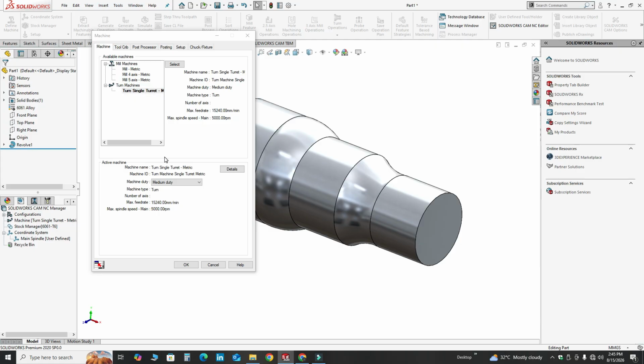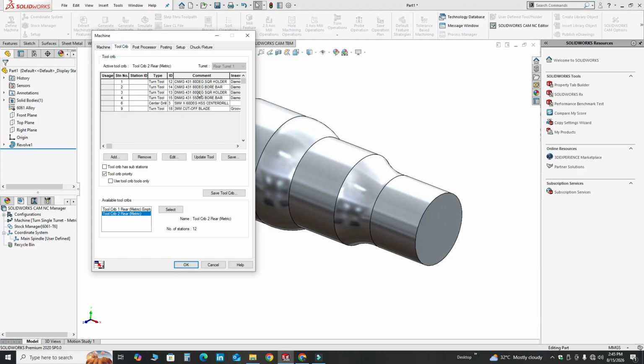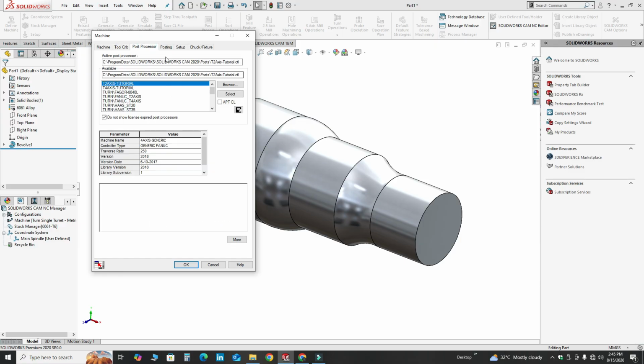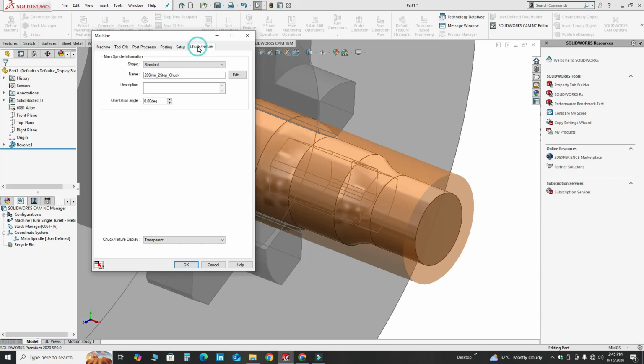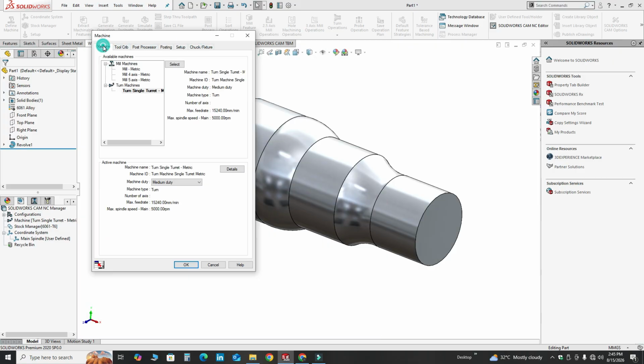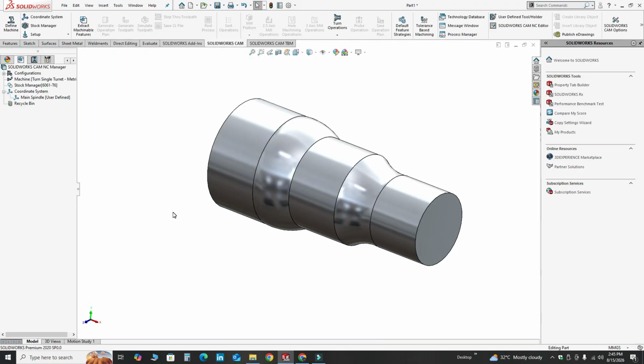Also here you can see some options like tool crib, where you can see different tools. Here you can see our machine, and you can see the post processor and all. So I will select OK.